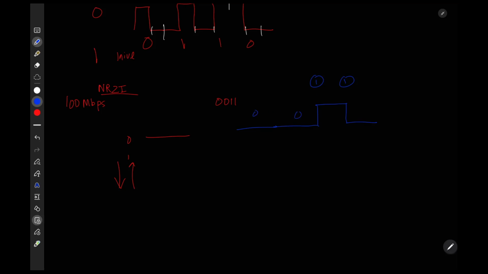So this is 0011. Suppose you need to send 1001: a change in level represents a 1. The edge represents the 1, and the absence of an edge represents the 0. So here there is a change in level, representing 1, and in the next clock cycle there is no change in level, representing a 0. Again one more clock cycle without any change, representing a 0, and in the next clock cycle it changes. So this represents 1001. Sending the waveform like this, this encoding is called NRZI, non-return to 0 inverted.